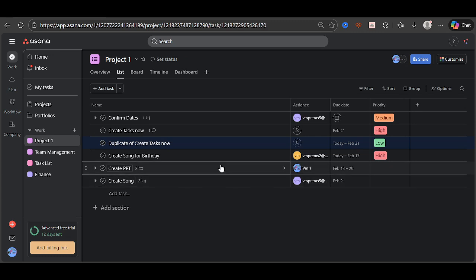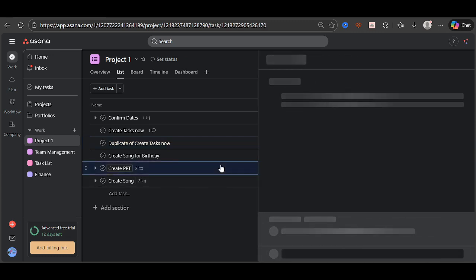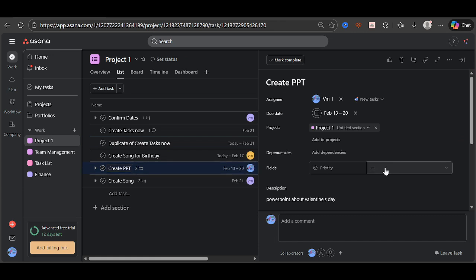Start by opening the task you want to work with. In your project, find the task name and click it so the details pane opens on the right. This is where all the key information lives: the description, assignees, due dates, and of course, attachments. If you don't see the details pane, make sure you actually clicked the task name, not just the checkbox.